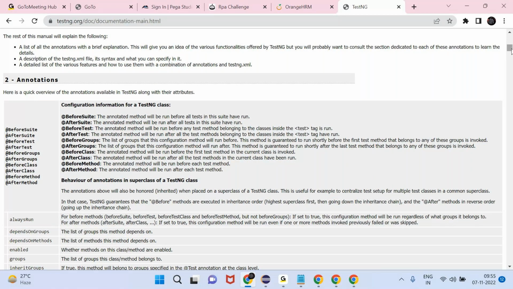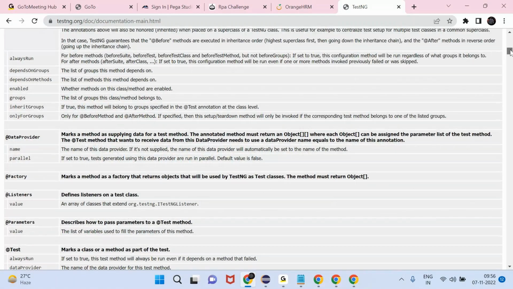Once the login method passed, then only I need to execute the remaining methods. How can I set the dependency in testng? Then, in which order will testng annotations be executed? You will get a lot of interview questions. What is the advantage of data provider? What will it do? What is always run? What is depends on group? What is enabled? Then parallel. When you use this parallel, what is always run?